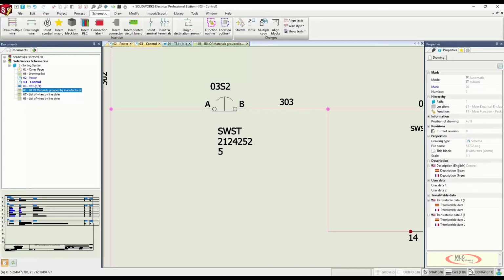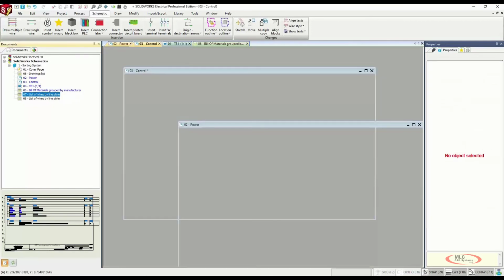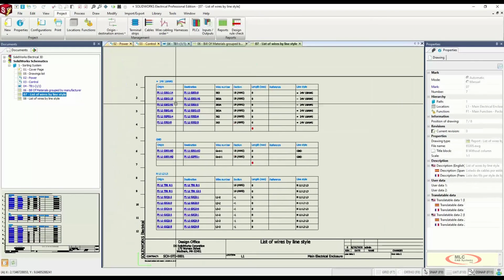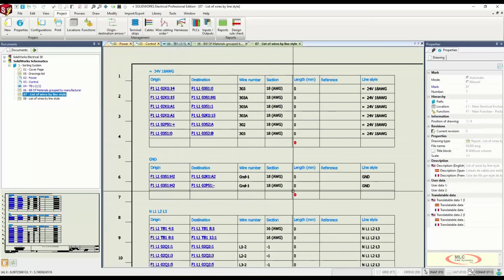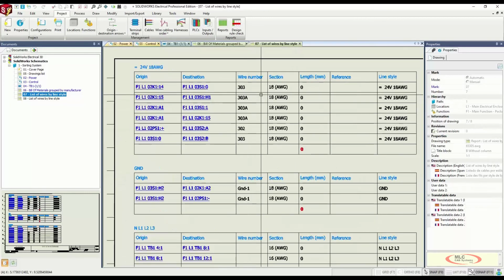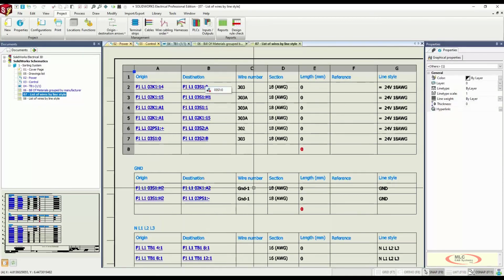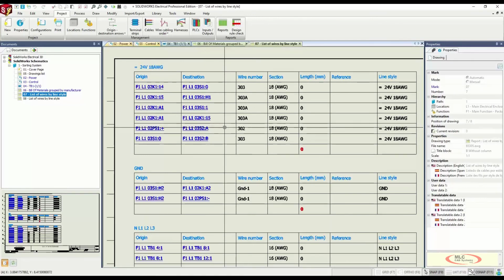So it's one of those things where if you're thumbing back and forth through a printed out PDF, it might not be as beneficial as having an intelligent linked bill of materials. Another thing that we can do is look at this list of wires by line style. You'll see every time that we have a new style, it's going to make a big break. It has the wire number, the section or gauge of that wire, and a from-to list. These are also hyperlinked, so I can go to that manufacturer, I can go to that circuit for that.